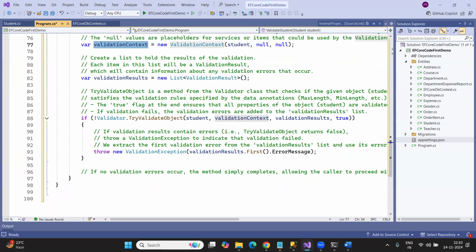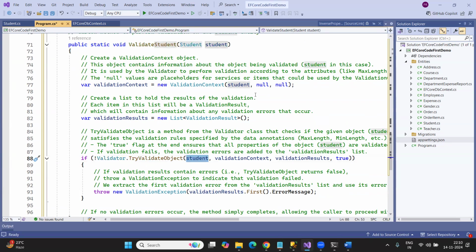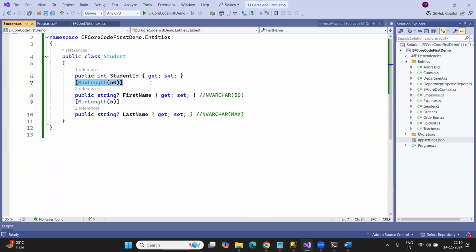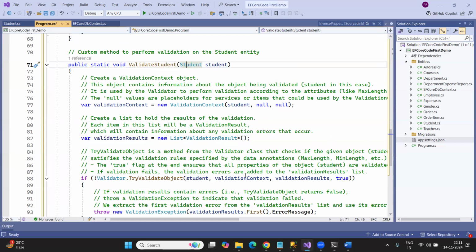So once I have this validation context and once I have this validation result, where it is going to store the validation error message, then I'm calling the TryValidateObject method of this Validator class. To this TryValidateObject method, I'm passing my student object and my validation context, and this validation context is going to check if any data annotation attribute is applied to the student entity, like first name, last name, right? Like maximum length, minimum length, required, any attribute is applied. And if applied, those attributes are going to be checked here.